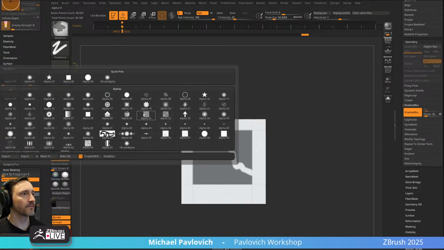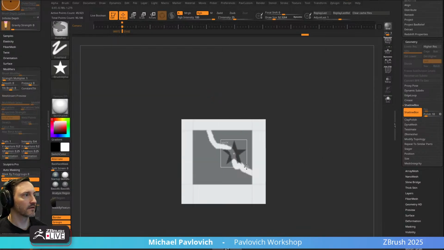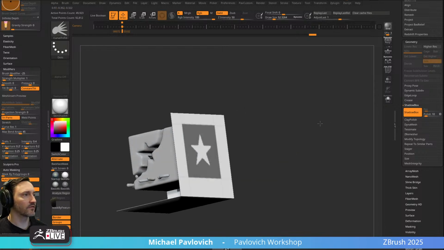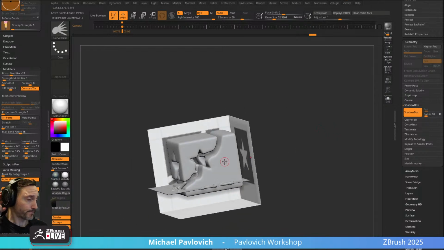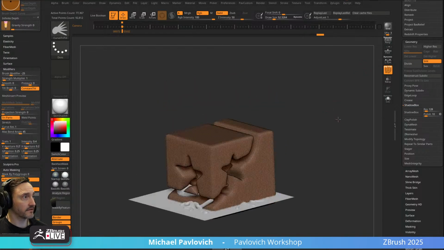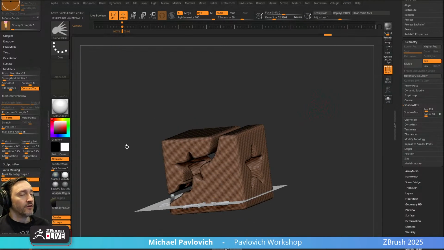Let's grab that star again. There we go. There's all sorts of cool stuff you can do with this, but there's shadow box. And then when you're done, you can just hop out of shadow box and now you've got a kick-ass little shape in there. Use that for tentacles too if you'd like.